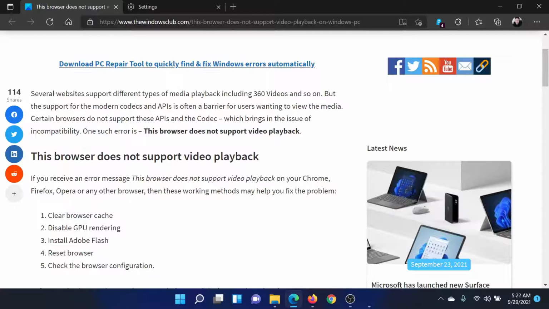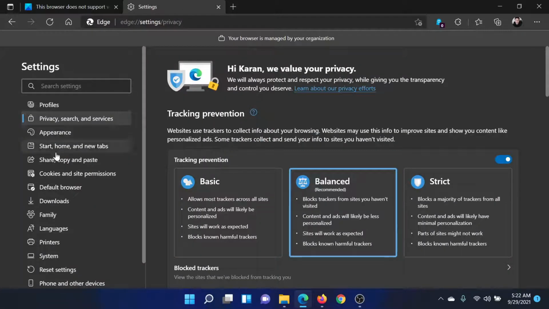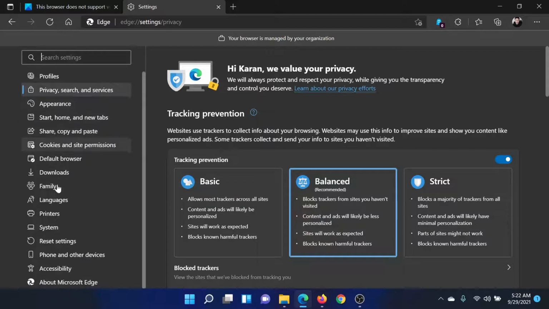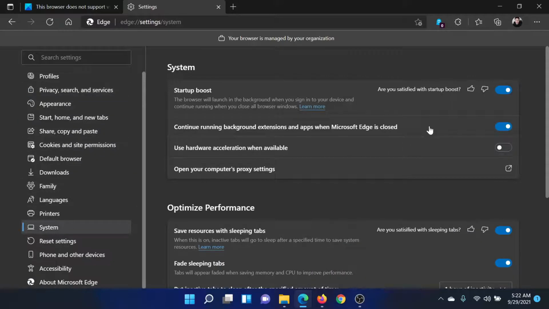The next solution would be to disable hardware acceleration. In the settings menu, go to System. Uncheck the option associated with "Use hardware acceleration when available". If it is on, then turn it off.